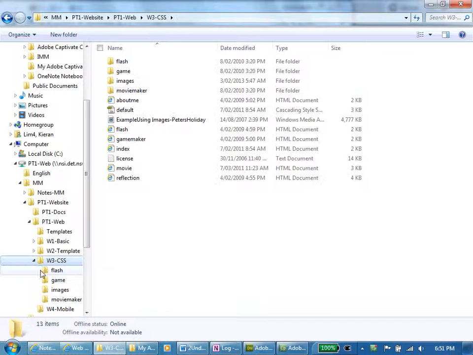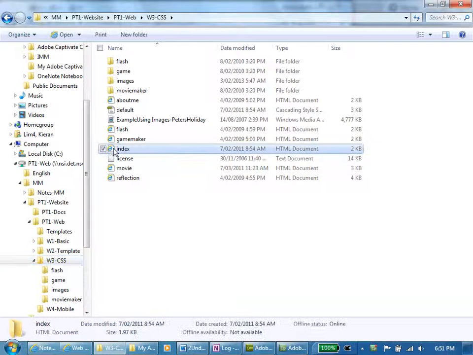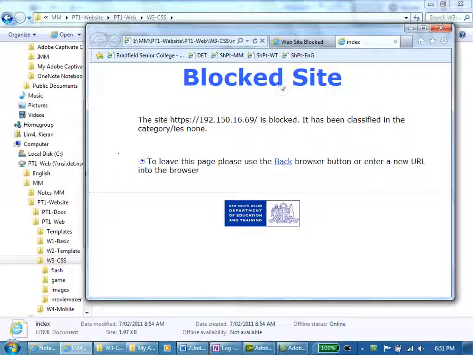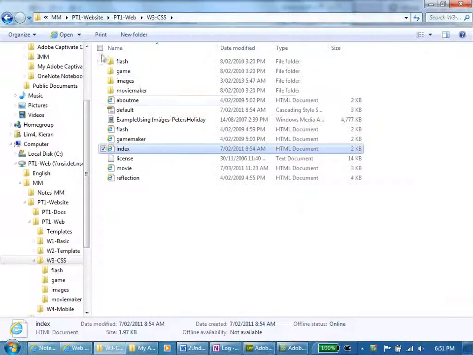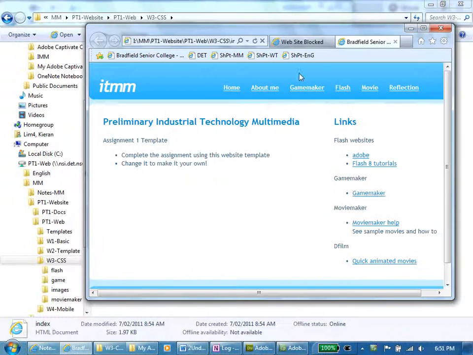Now, the cascading style sheet template blocked. What's going on here? Oh no, there it goes. It just arrived. Let's try that again. We do get the block site business a little bit. Let's get rid of that.